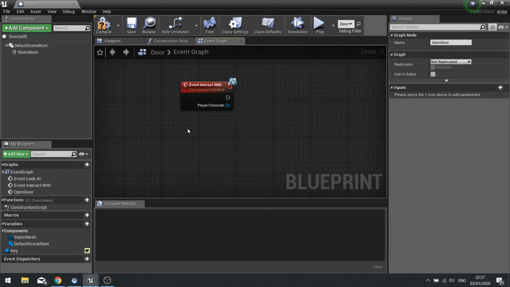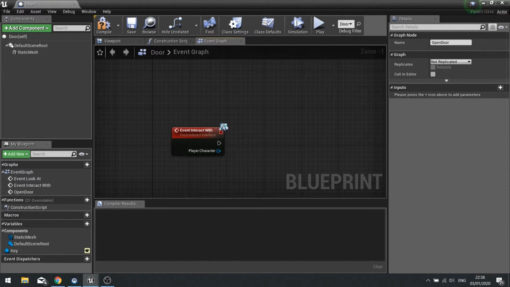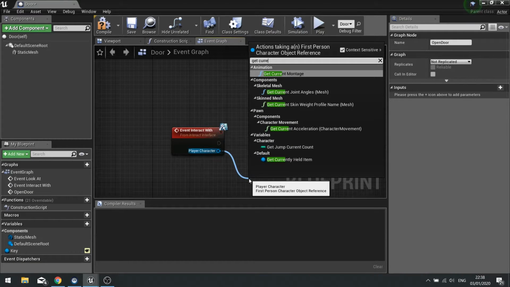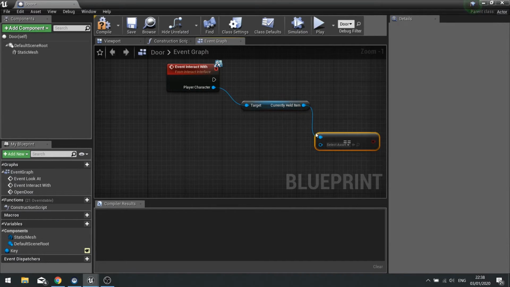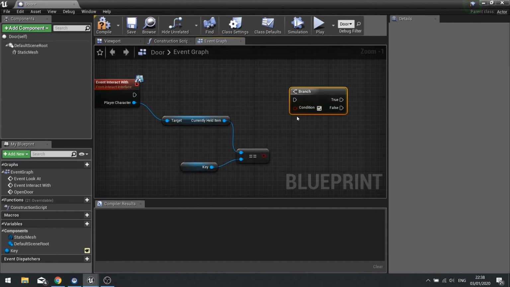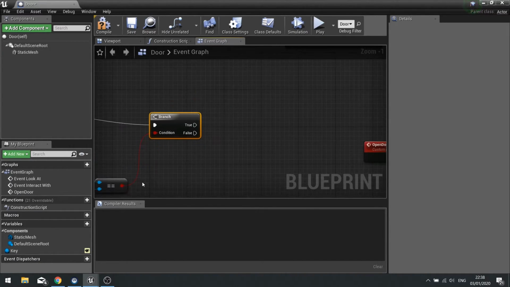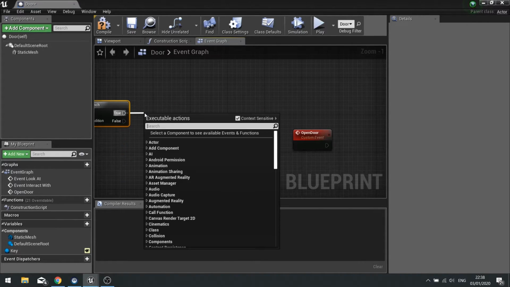So on interact with, we're going to check if the key is equal to the currently held item. Okay, so we're going to go get currently held item. Check if it's equal to the key. And if it is equal to the key, we're going to tell it to just make it open a door. So open door.